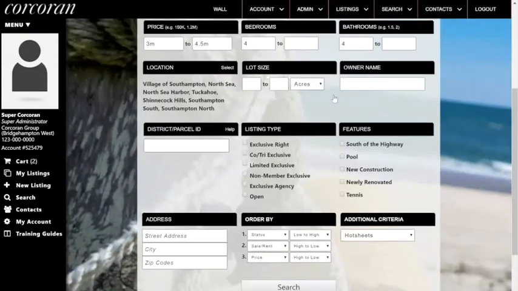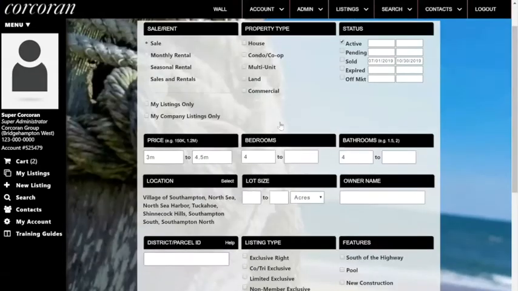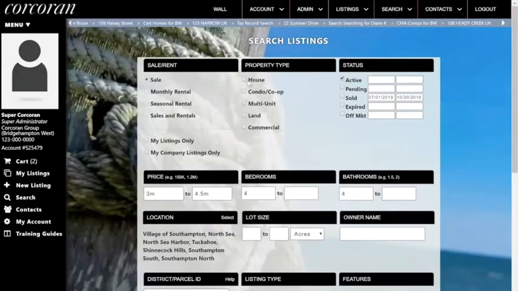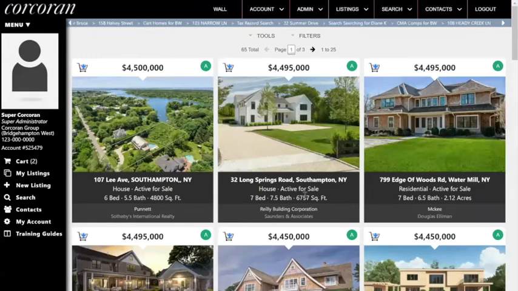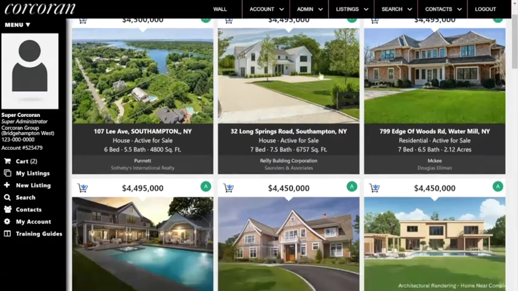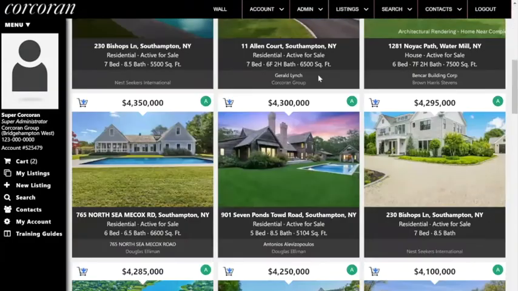Right now, we're just going to do our general search. Again, we're looking for a house that's for sale in Southampton between 3 and 4.5 million with at least 4 bedrooms and at least 4 baths. So go ahead and click search. That's going to pull up my search results. What we're looking at right now is our thumbnail view for our search results. As you can see, this gives me nice large photos of all of the different properties matching my search criteria.